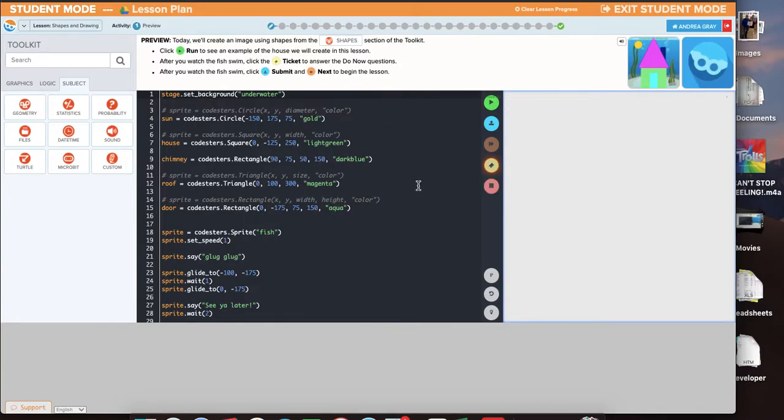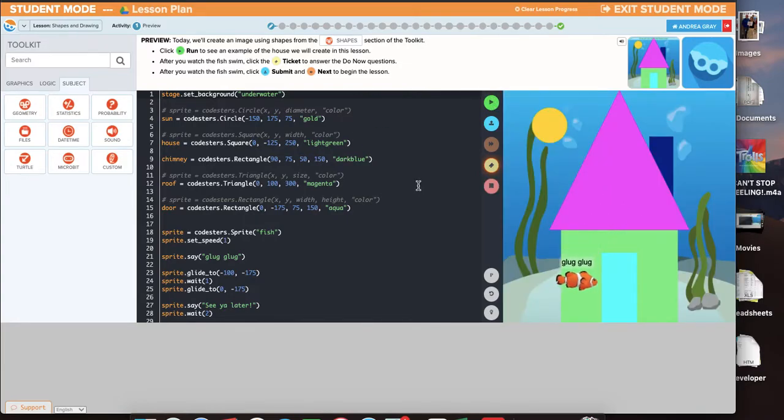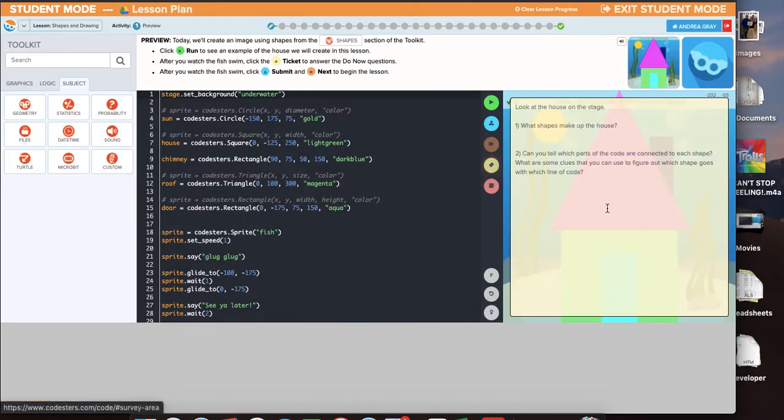Today we'll create an image using shapes from the Shapes section of the toolkit. Click Run to see an example of the house we will create in this lesson. After you watch the fish swim, click on the ticket. Answer the do now questions. What shapes make up the house?